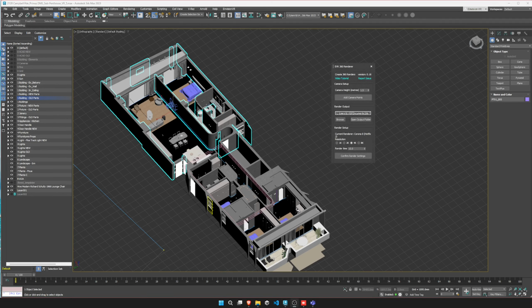This tool enables us to produce 360 renders of our scene. At least it makes it easier to do so. So you can see we've got a couple of options. The first of which is we can add camera points. So this is where we define where we want our camera positions to be in the scene. We can also define an output directory for our renders. Here I'm just going to leave it as the default. And we can set up some basic render settings.